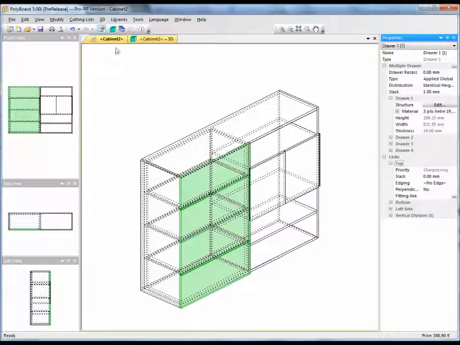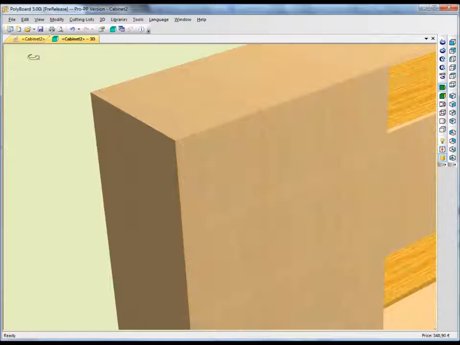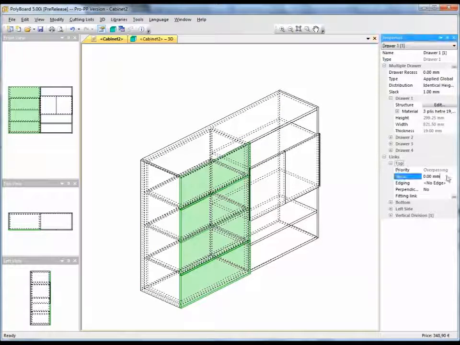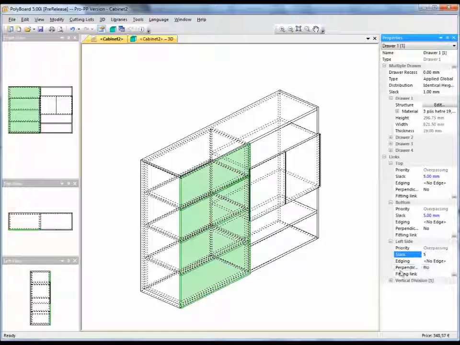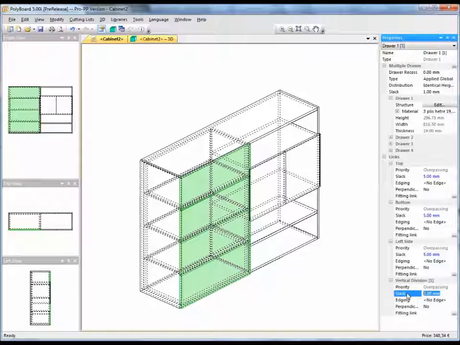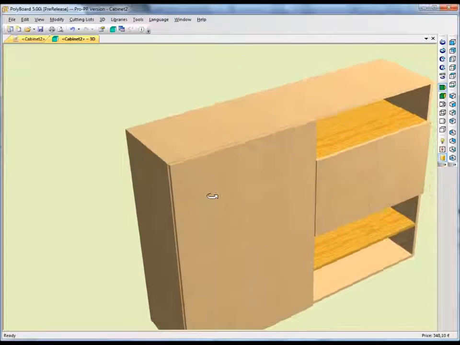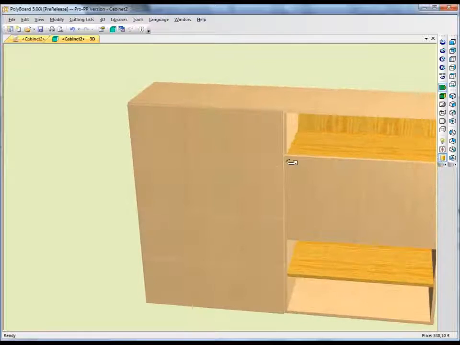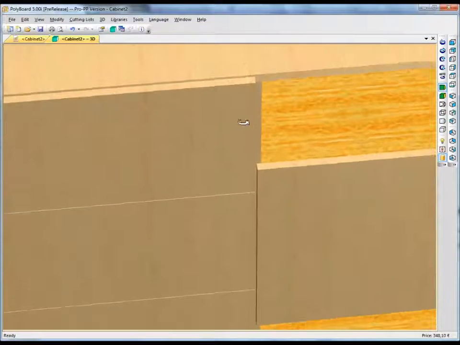For the time being, if I look at my drawers, we can see that the drawers are flush with the top panel, at the outer edge of the top panel. If I say we need 5mm play from the top, and the same from the bottom, 5mm play at the bottom, and on the left side too, 5mm play, and the vertical division, 5mm play. If I now look at the 3D view, I can see clearly the doors have been redimensioned to leave 5mm from the edge of the board.